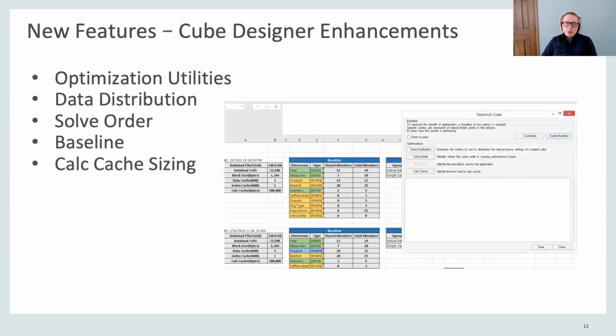And then there are some new features rather in Cube Designer. So Cube Designer is an extension to Smart View specifically for building cubes or working with them offline in Excel and then pushing them to an Essbase cloud instance. Only works with cloud, not on-prem. And the development team have added some new optimization utilities to Cube Designer.